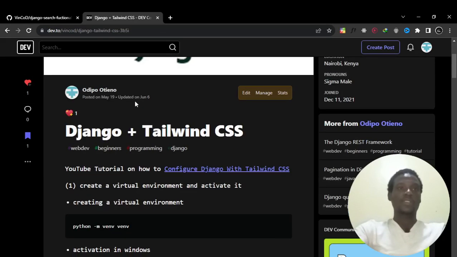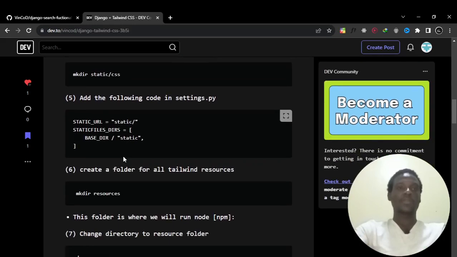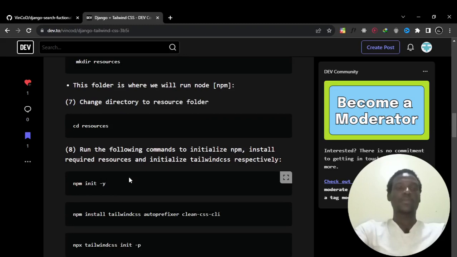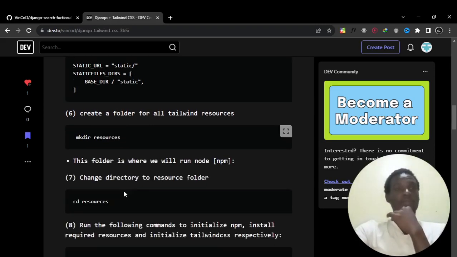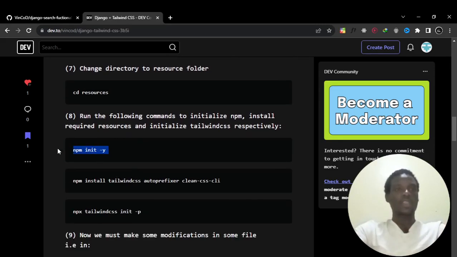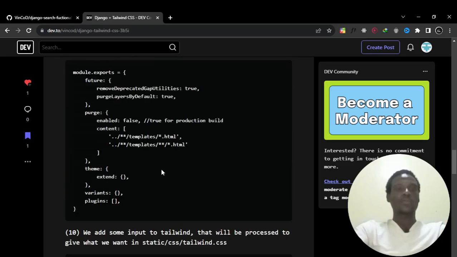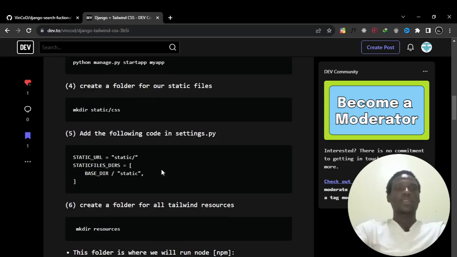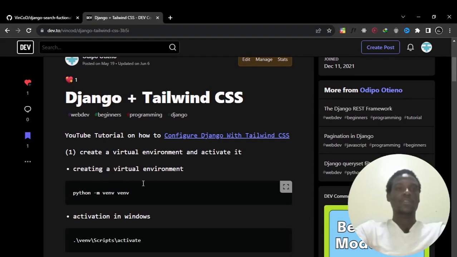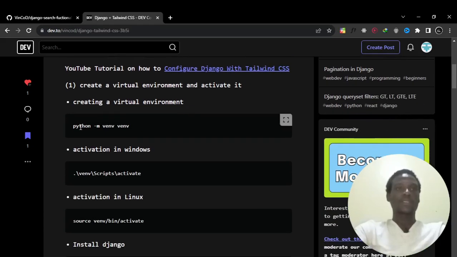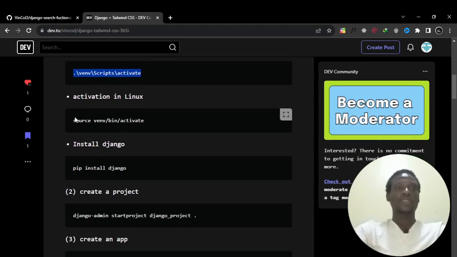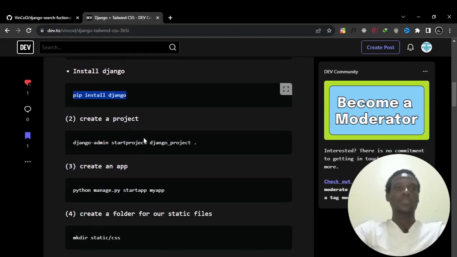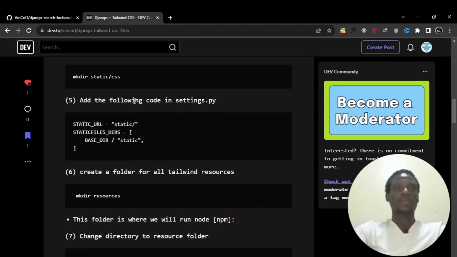I have this dev.to article explaining how to configure Tailwind in your project. But first, you need to know that your machine must have Node.js installed and npm to accomplish this. The task of configuring Django with Tailwind. So let's get started. This part I already created an environment, activated it, then I installed Django, my project, my app.